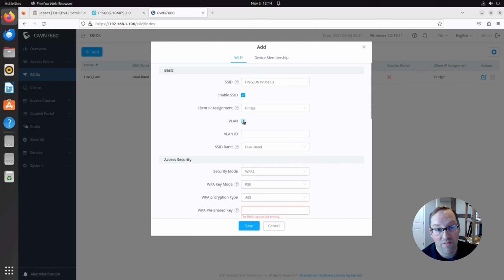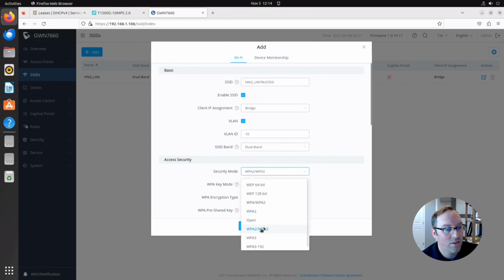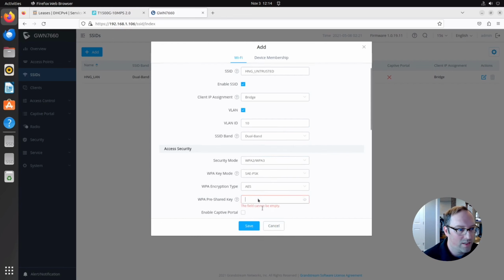We want to set up the VLAN of 10. So that's all you need to do to set it to a VLAN. It's very simple. You just put the VLAN ID. So security mode, we do WPA 2 and 3, and then we'll do our password here, our pre-shared key.